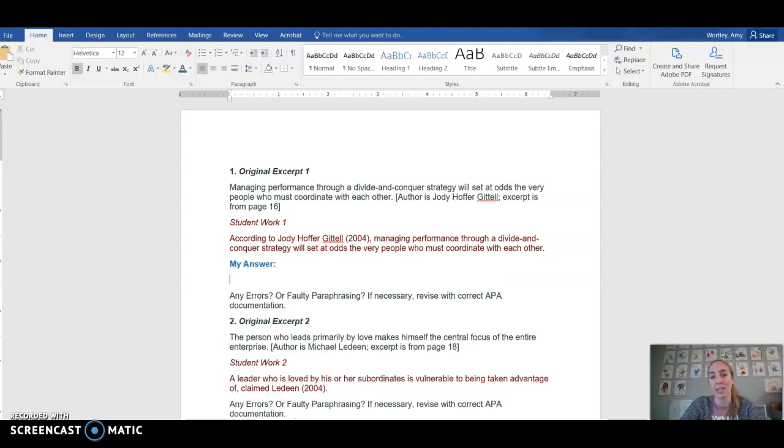So here is our excerpt here. According to Jody Hoffer-Gattel, published in 2004, that's the APA citation, managing performance through a divide and conquer strategy will set at odds the very people who must coordinate with each other. There's the student work. If I go back and reference the original work here, I'm going to notice that the exact words from the original work are used in this student work. And when the exact words are used, we're supposed to put that in quotation marks, right? So the reader knows that these are not my words. These words are coming from the source.